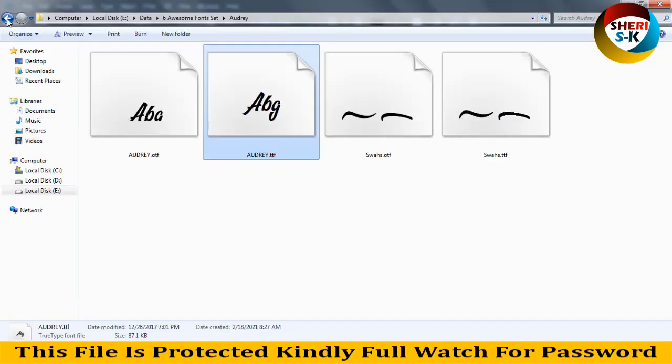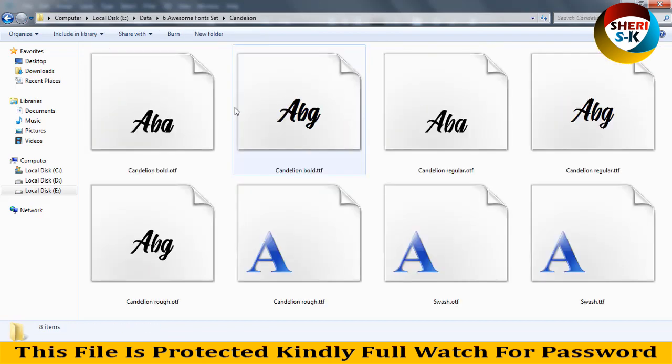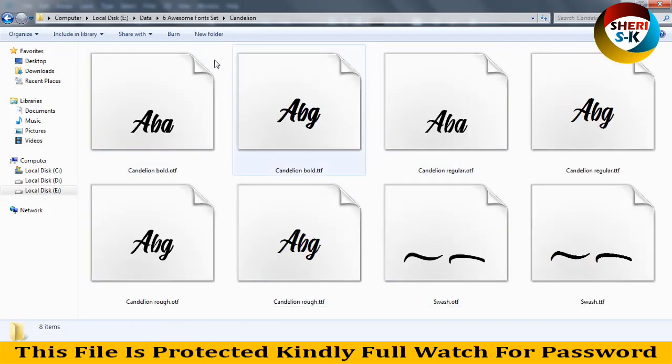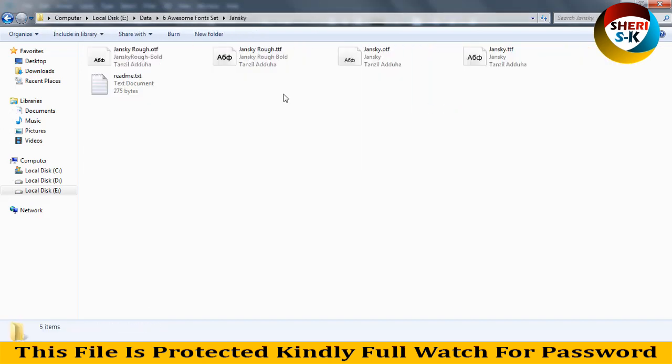and wow, it may look like a brush font, Jensky. Here Jensky, open and install it, and here is Swa.